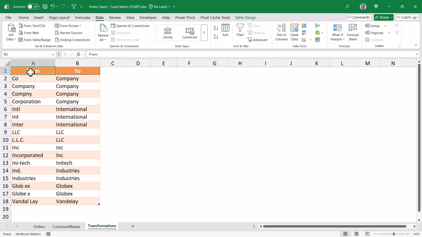It reduces false positives, where it thinks something is one thing but it's not. It also reduces false negatives. This is things that would just get missed completely. So let's bring this transformations table into Power Query.